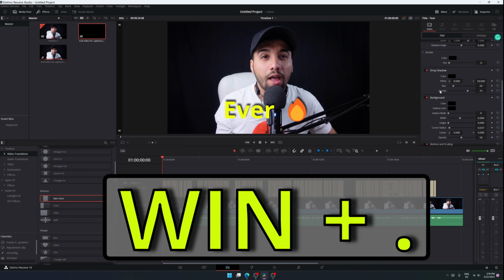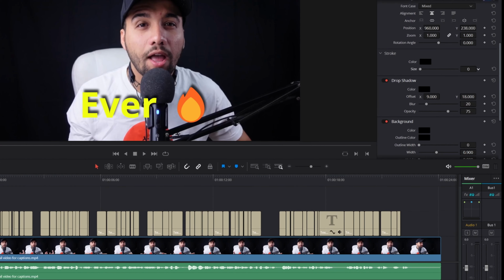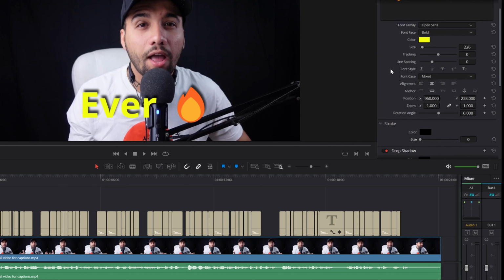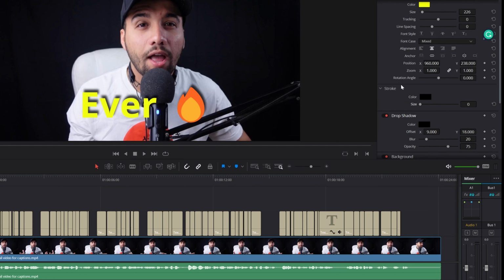But I find that if you do the stroke right here, it's going to change the, as you can see here, it's going to change the emoji to be something like this. And this is what we want. So we want to select "ever," only the word, if you want to add stroke to it, right? That way we're not affecting the emoji. So that is a tip for you guys.